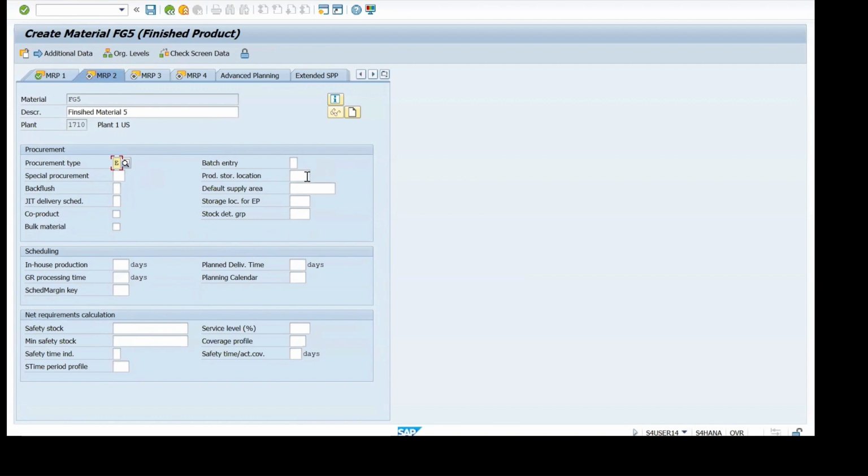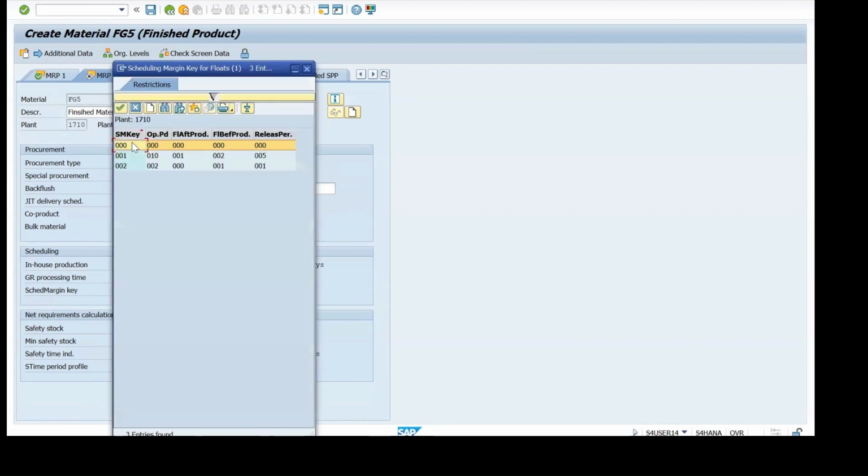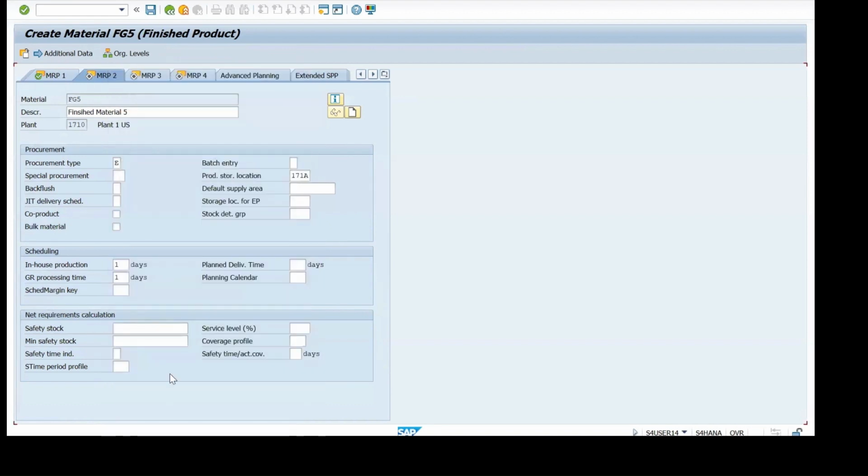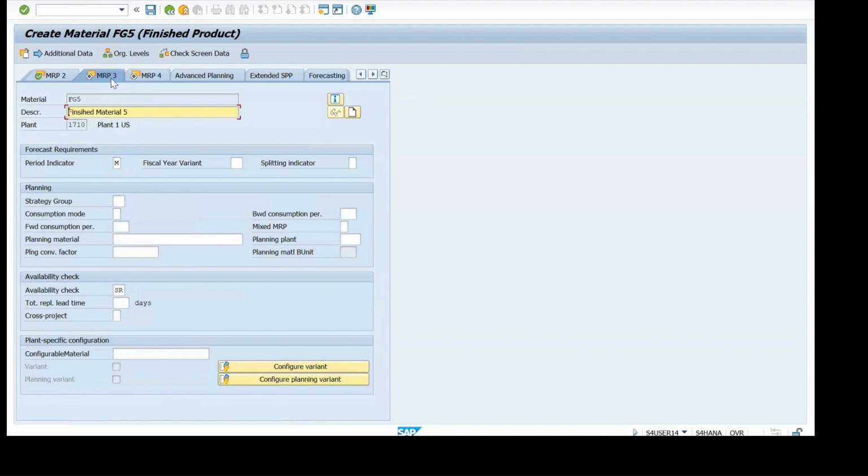And if you want, you can maintain the storage location as 171A. It's just because we maintained that storage location 171A in the beginning. In-house production time and GR processing time. And scheduling margin key, you can select one of the available scheduling margin keys. Of course, for the scheduling margin key, again, there are 4 parameters: float before production, float after production, opening period, release period.